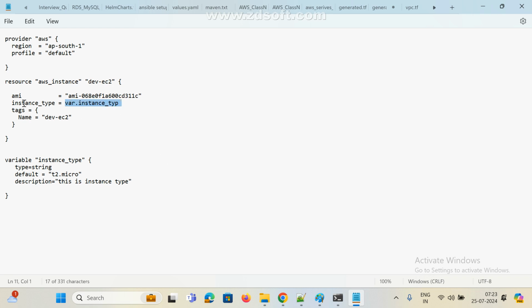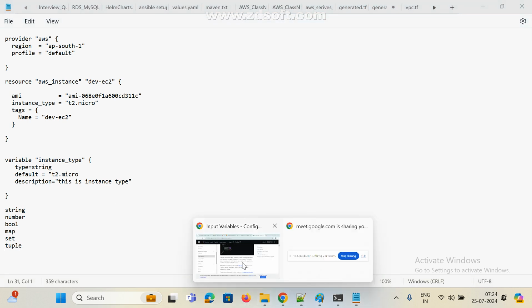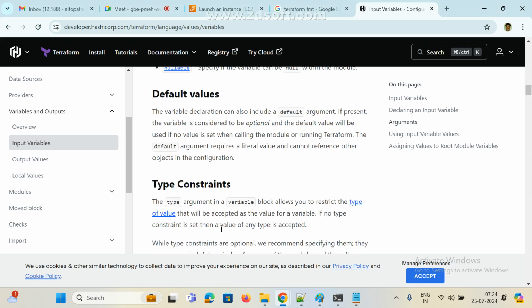Understood? So now see here, I gave hard coding. But in real time we are not maintaining a single file, right? In real time we maintain multiple files, and we want separation. I want to declare variables in a separate place, and I want to call these variables in this particular file. So in that case we use string variables, number variables, and there are different types available: number, boolean, map, also set, and also tuple. There are many types we can use. These are some basics, and whatever you want we can pass.